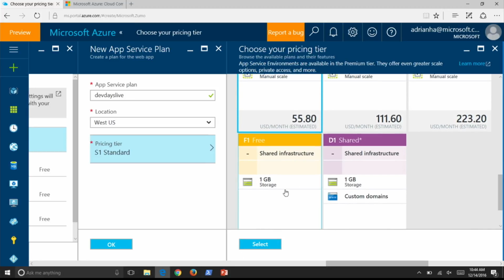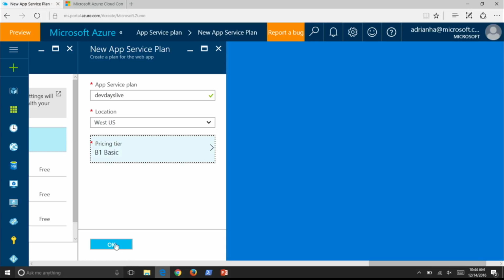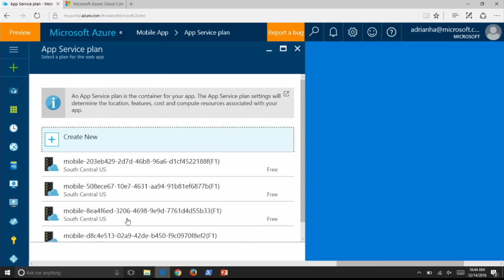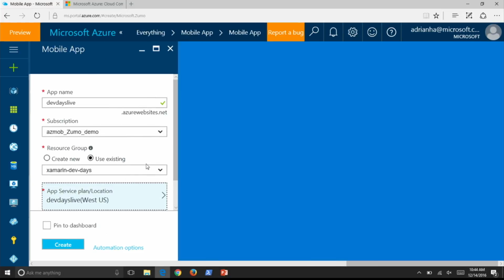You notice that there is a free option, so if you're just building a proof of concept or something like that, you're just doing some development work, you can use the F1 free model. You just have to be aware that after a while, Azure will turn that service off for you to save money. So I'm going to set the B1 Basic, and I'm going to click on OK. And then that's created that.